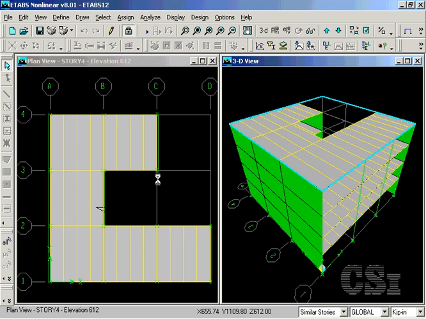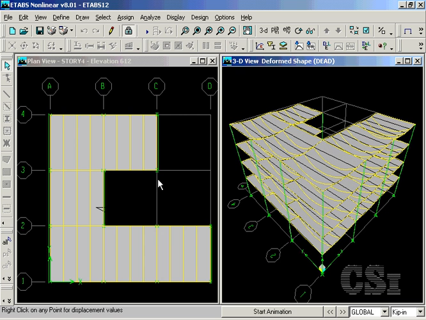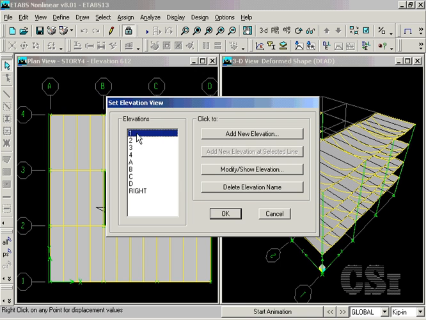When the process is complete, the program automatically displays a deformed shape of the model, and the model is locked, preventing any changes that would invalidate the analysis results. Next, we will graphically review our analysis results. Make sure that the 3D view is active and click on the Elevation button and select one.